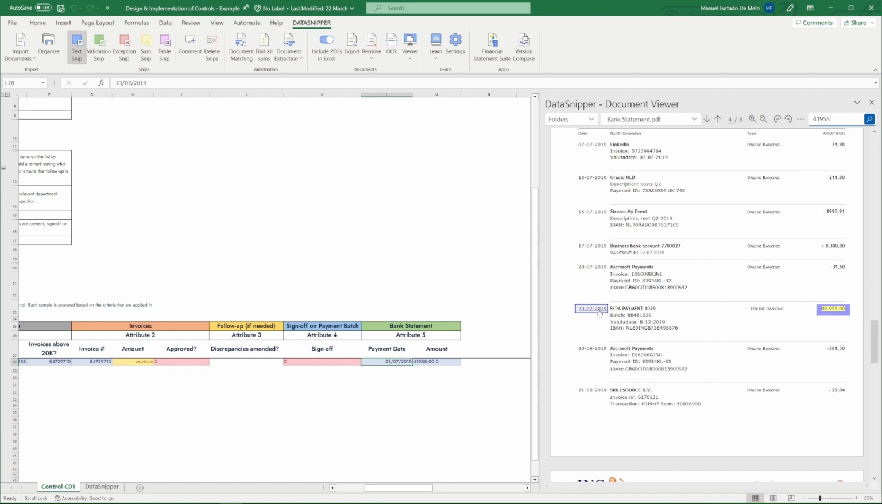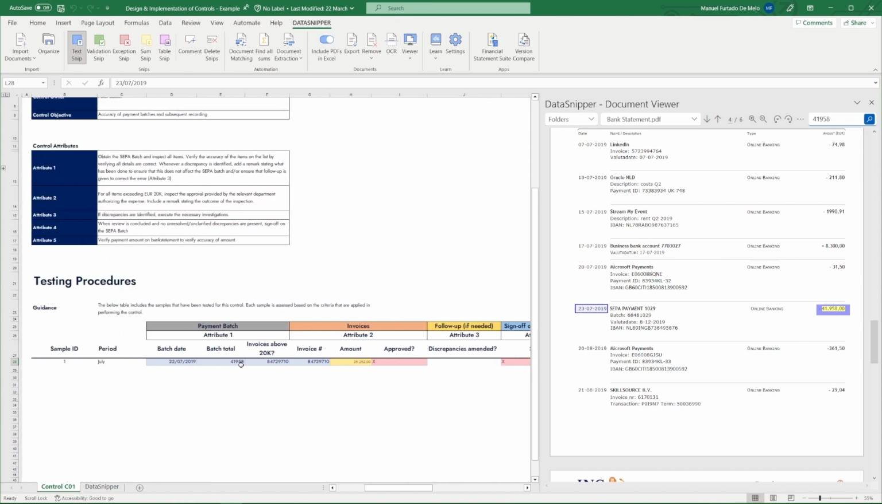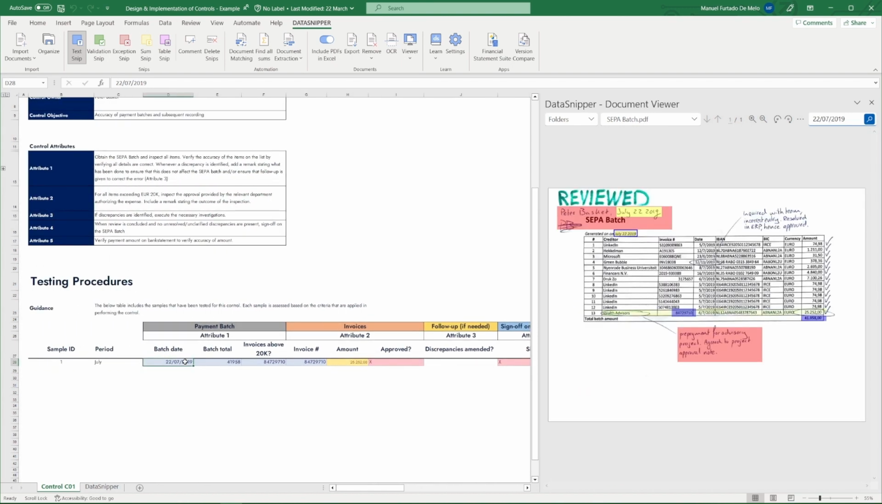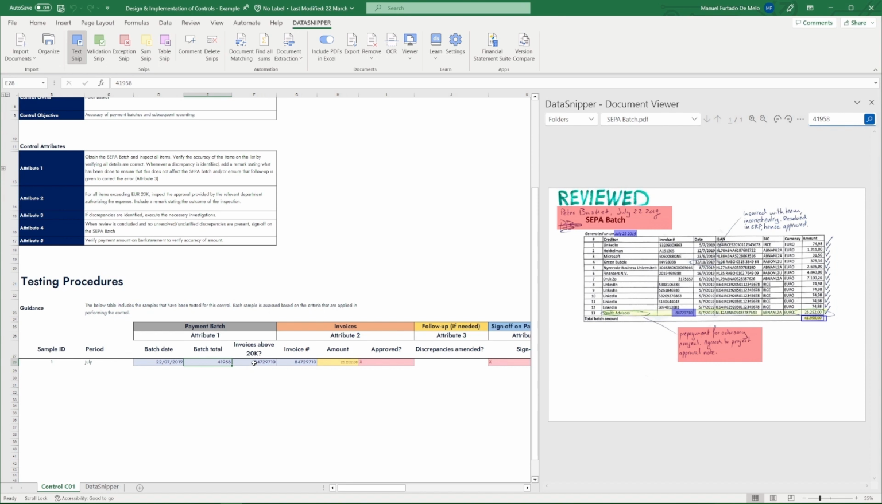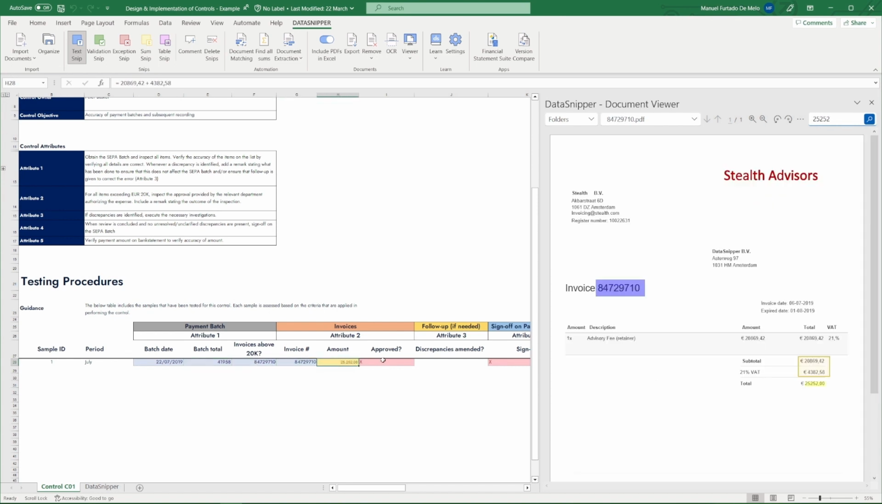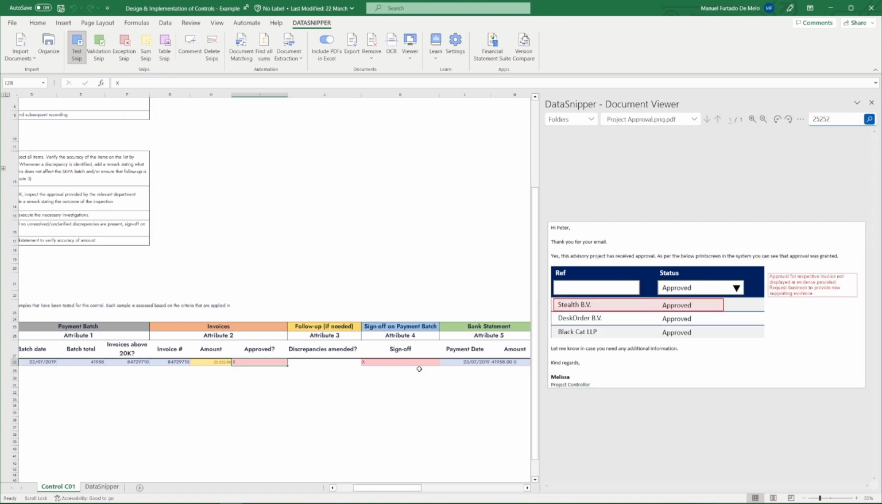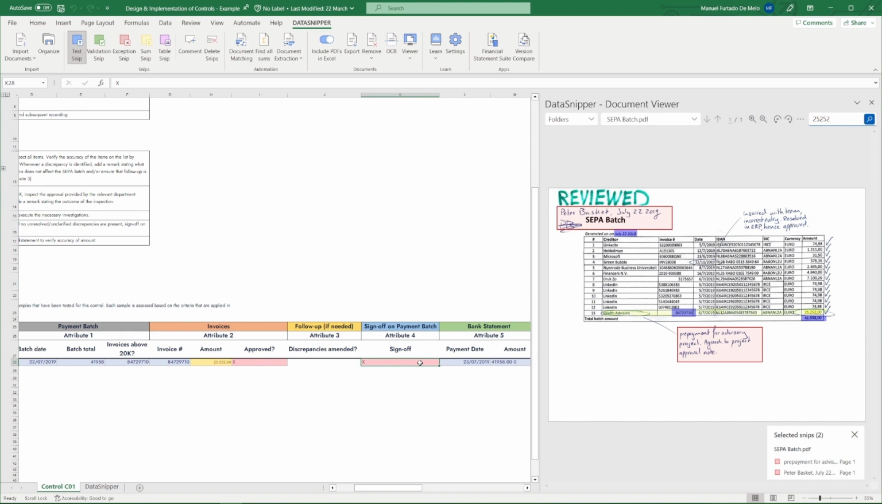exceptions. So a reviewer can simply click on the various snips to see what we've referenced, what comments might have been included, and where we might need to add more documentation to verify the effectiveness. DataSnipper has allowed you to document this efficiently and provide efficiency in review.